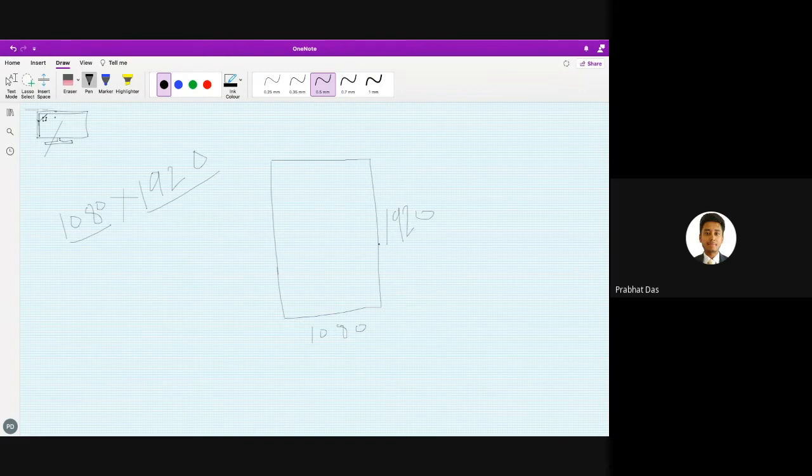Okay, here we have 1920. If you see, this becomes the width and this becomes the height. Now you know that whenever we measure the screen size, the size of the screen is being measured diagonally. Please try to understand that the size of the screen is being measured diagonally.